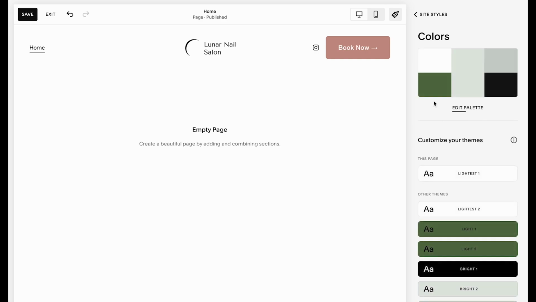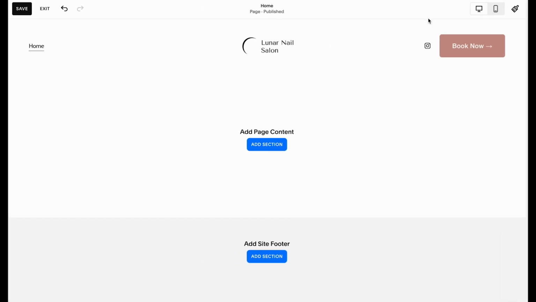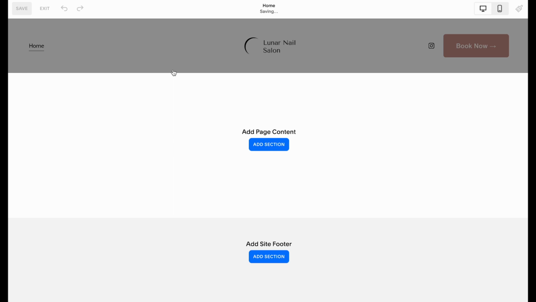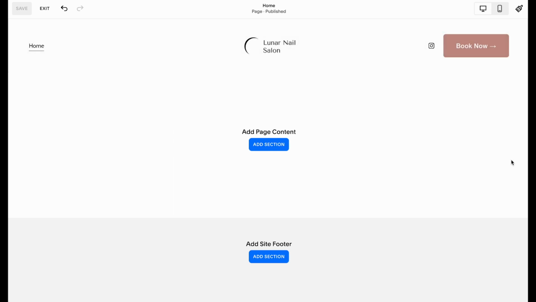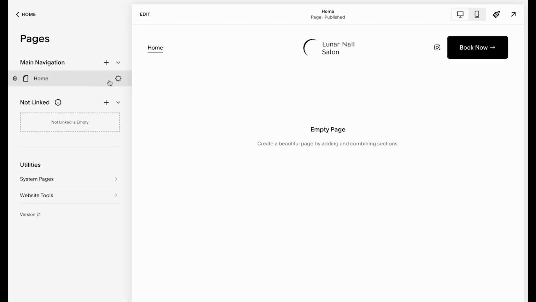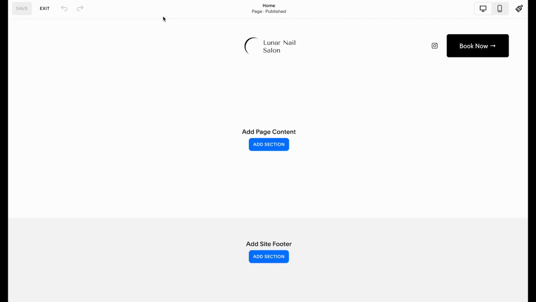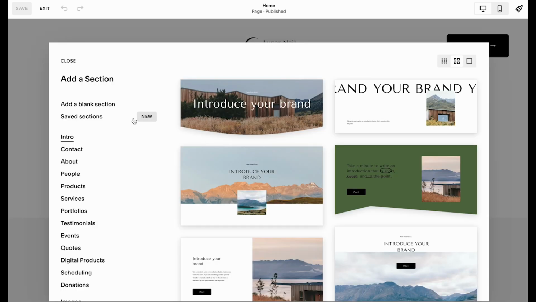And right here, I was just a bit confused why the book now button was showing up as a salmon color. I know I added the hex code in earlier, but it was by mistake, and I figured I just had to refresh the page. So if that ever happens to you, just try refreshing it, and there we go. It just came back. And I just got rid of the home link there, where I dragged it to not linked, just to get rid of that.